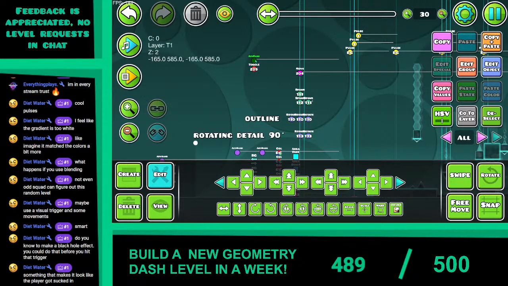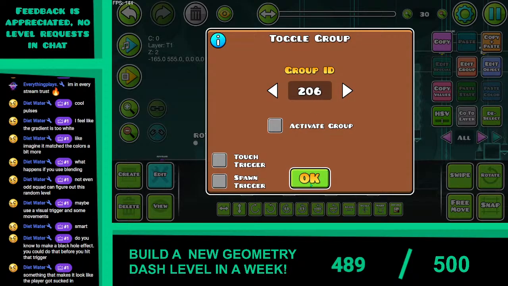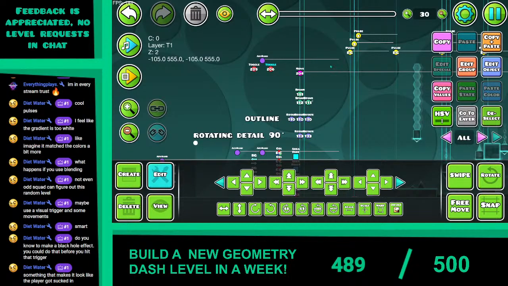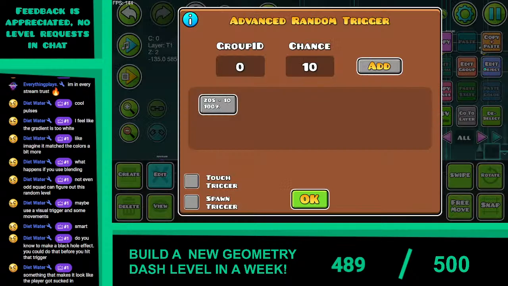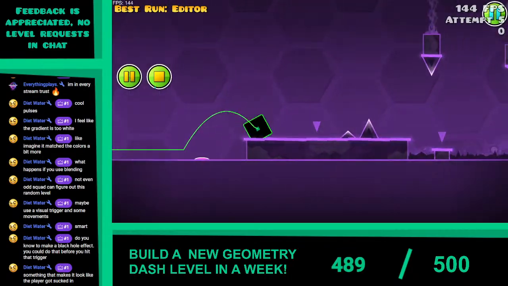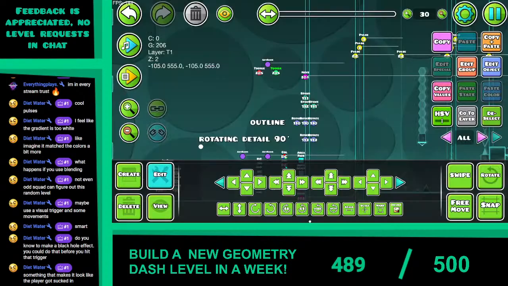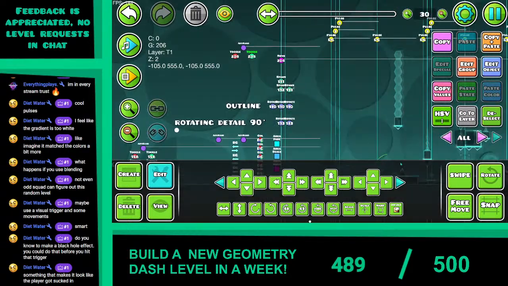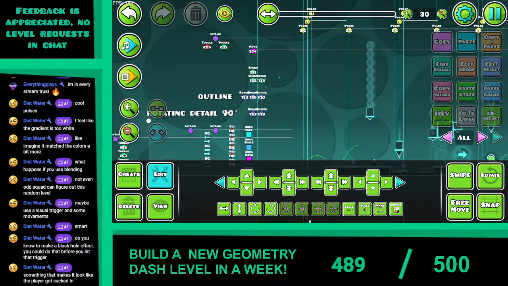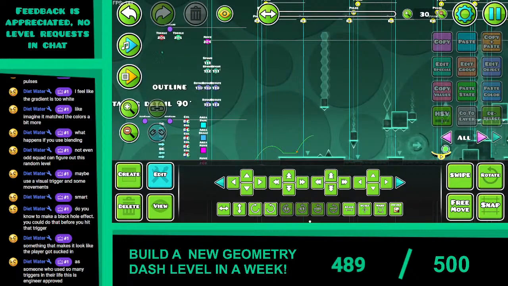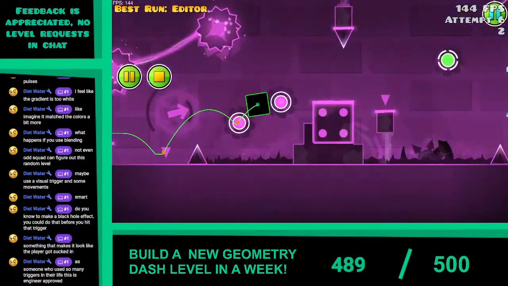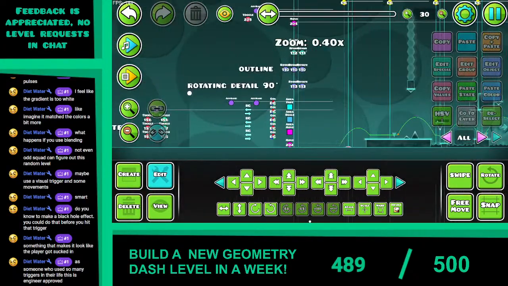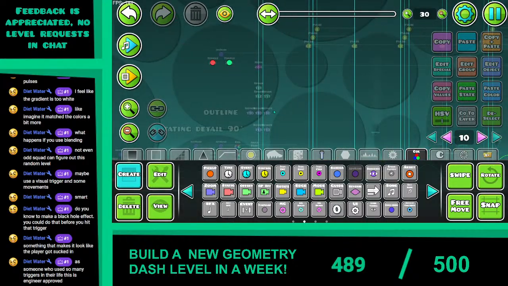Why did I move the group up? 206 was getting activated, so it'll be invisible when normally playing. Sorry, it'll be invisible, but it's showing in the editor. Now it'll show, but it'll choose between those things.